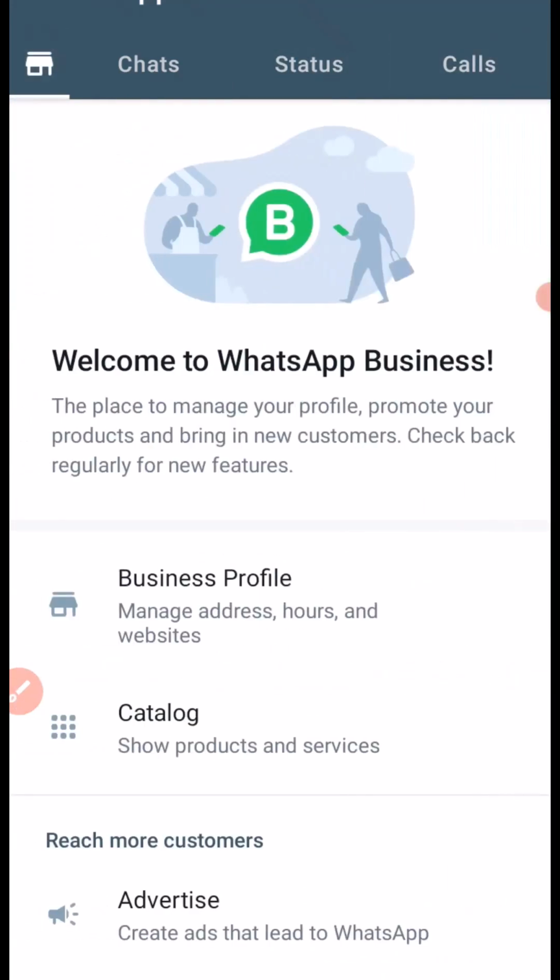So in the next tutorial, I'm going to show you how you can set up your proper profile and how you can create a sales catalog on your WhatsApp business step by step.